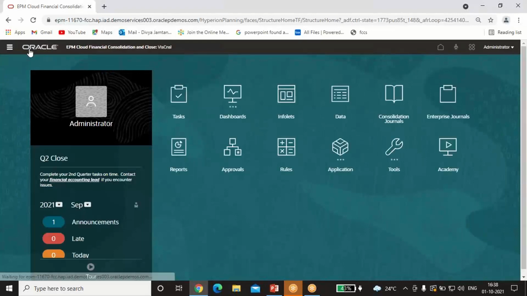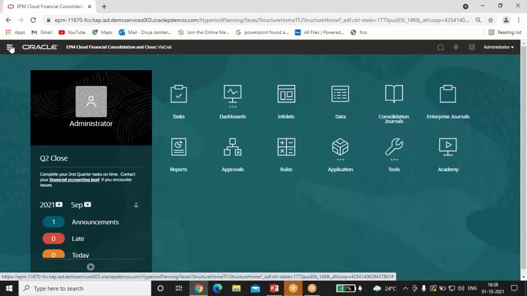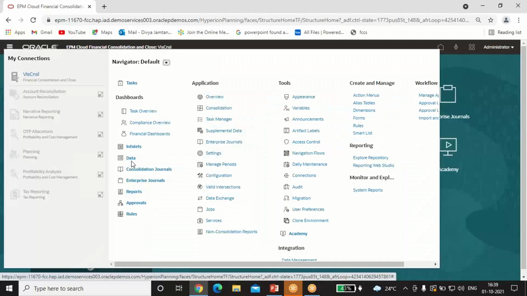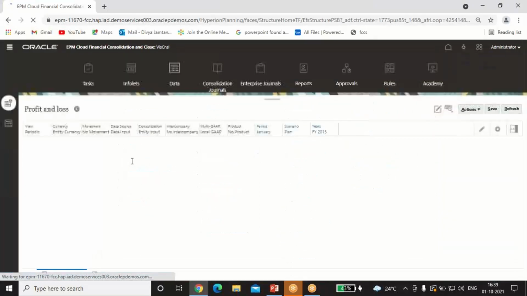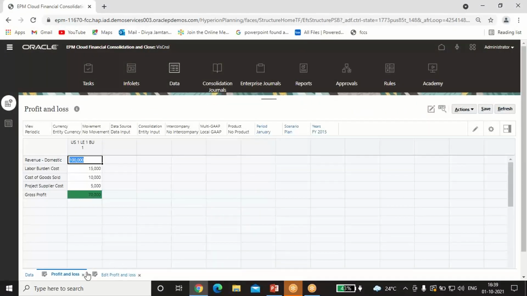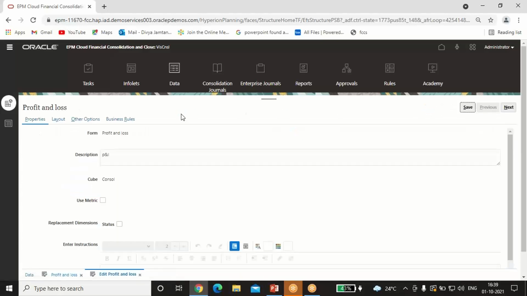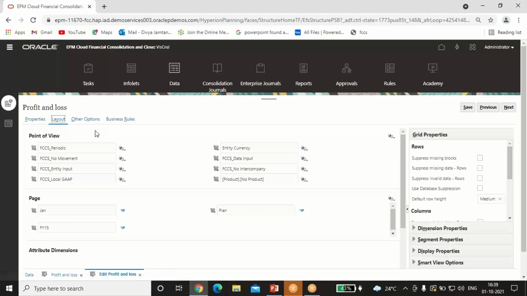For applying the validation rule, you need to create a form. I have already created the form. I'll show you that. My form is the profit and loss account. Let us see how to create this form. I've kept the properties form name as profit and loss.